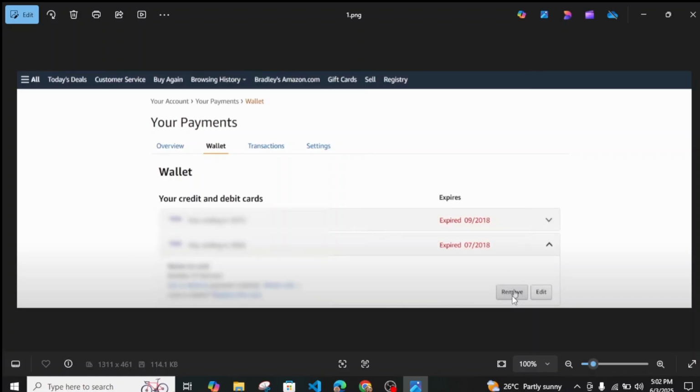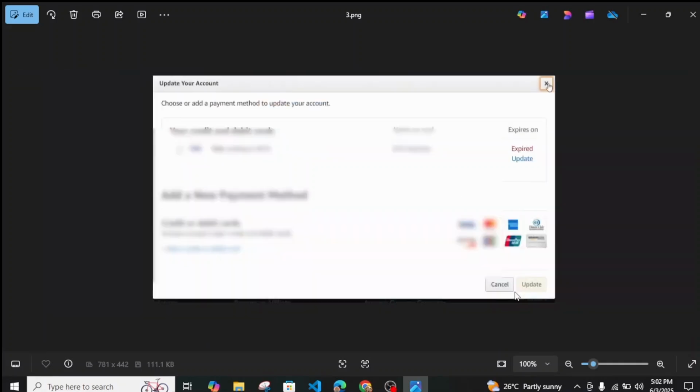So since we are removing it, you just click on this remove button over here, and once you click on confirm, your credit card or debit card, that is a payment method, will be successfully removed from your payment methods on your Amazon.